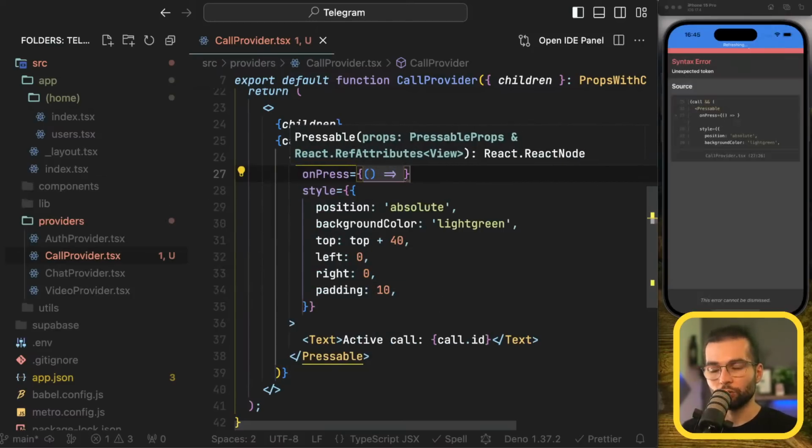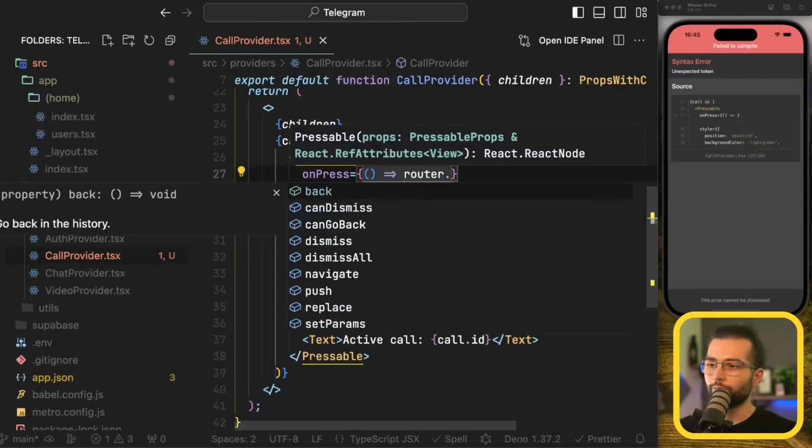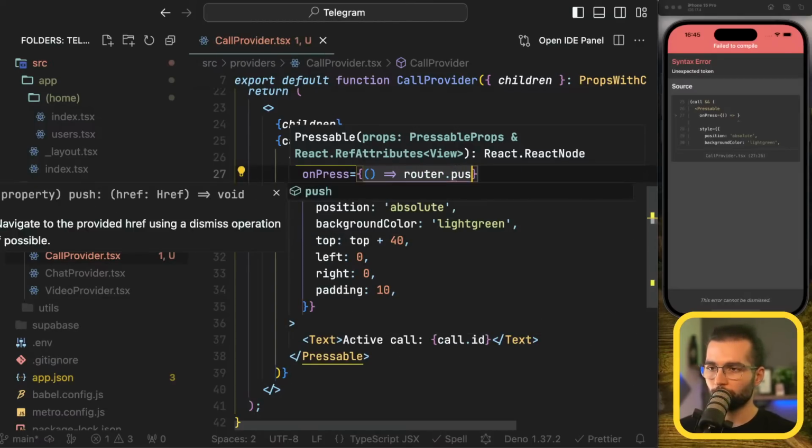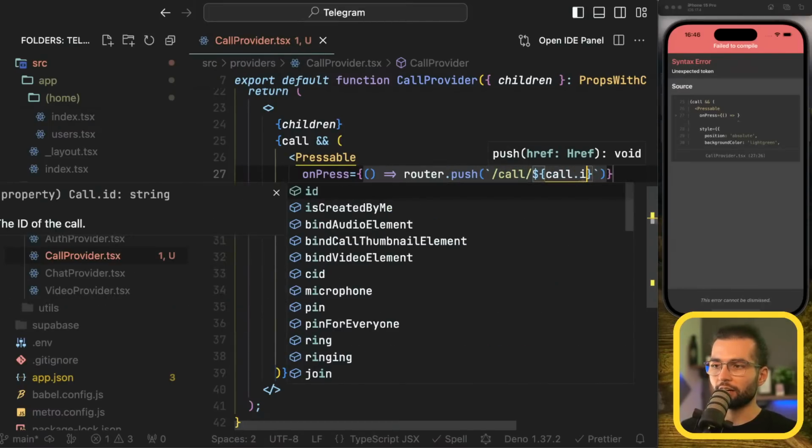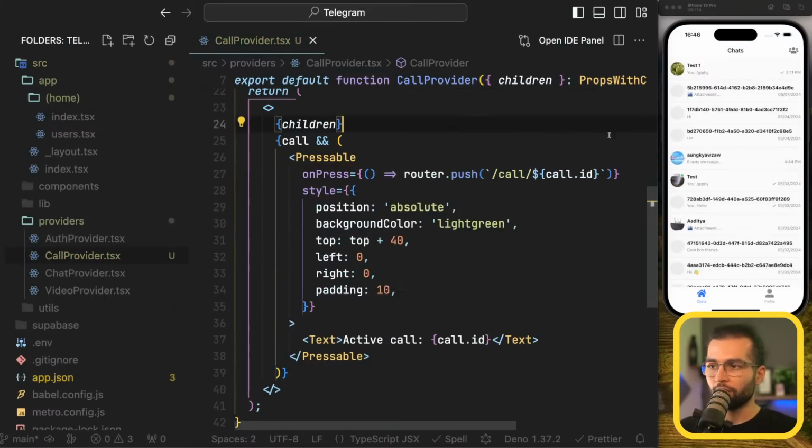I want to be redirected with router.push to the call with the call.id. Okay, let's try right now to see what's happening.